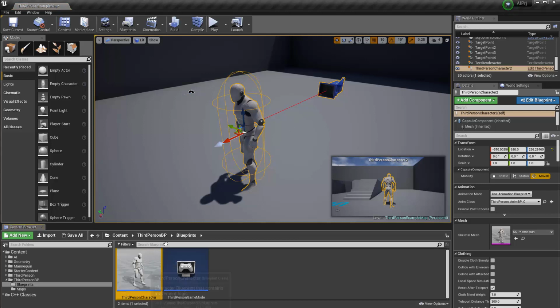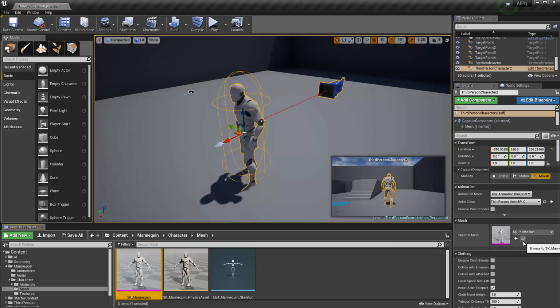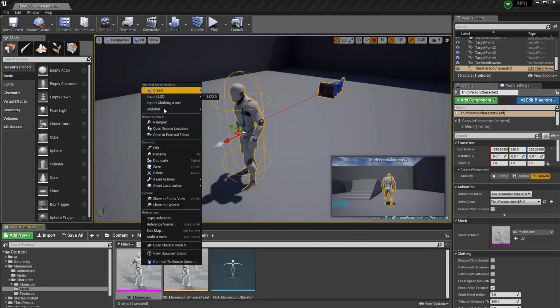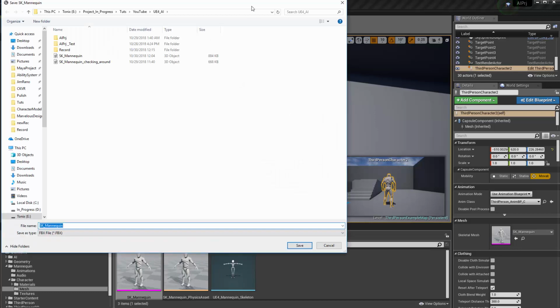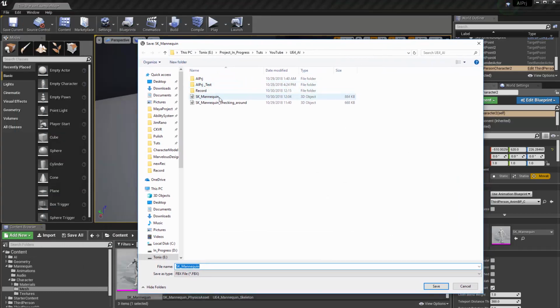Anyway, let me just grab this model here. The model, Control B to find it. That way, I can actually go here and look for the static skeletal mesh and hit this magnifying glass button to look for it. Right click, I'm gonna say Asset Action and Export. Okay, I'm gonna save it somewhere else. I'm gonna call this skeleton mannequin here and save.